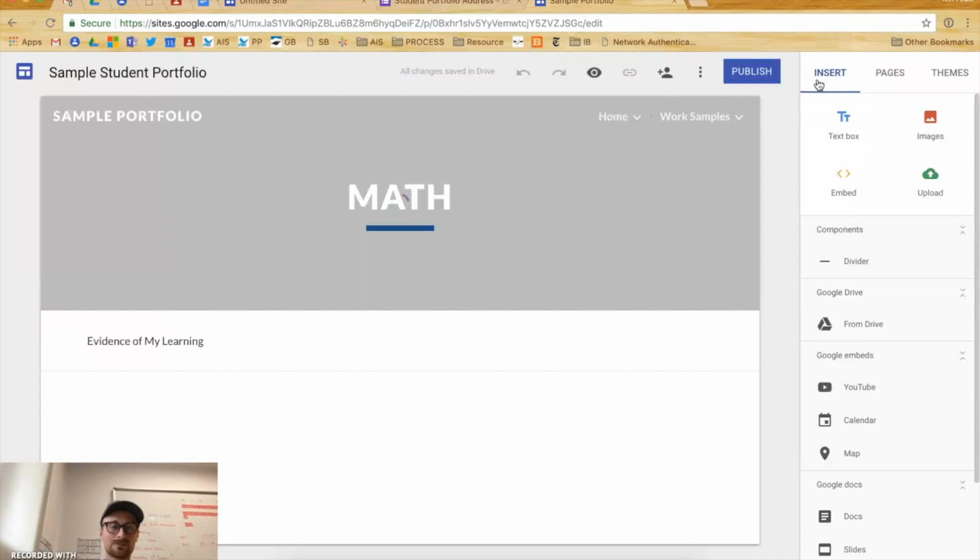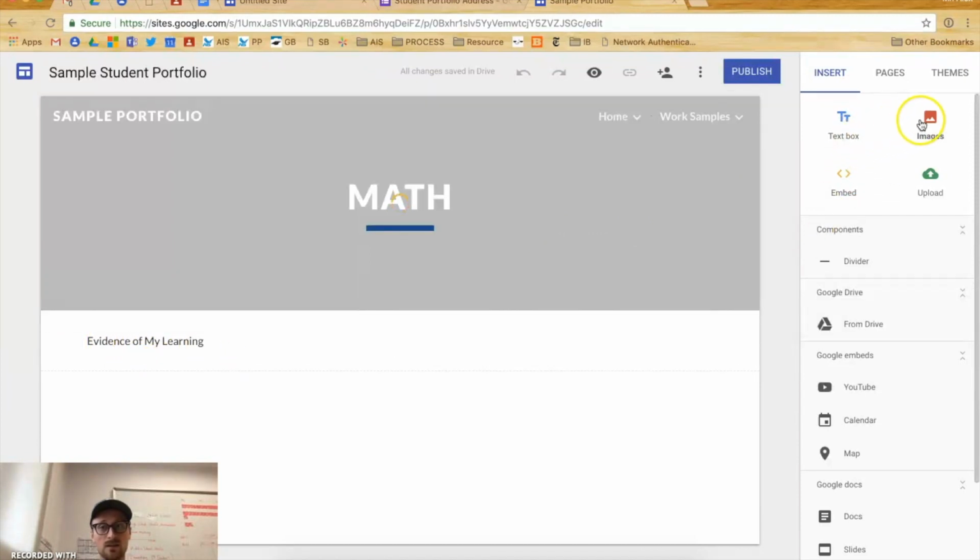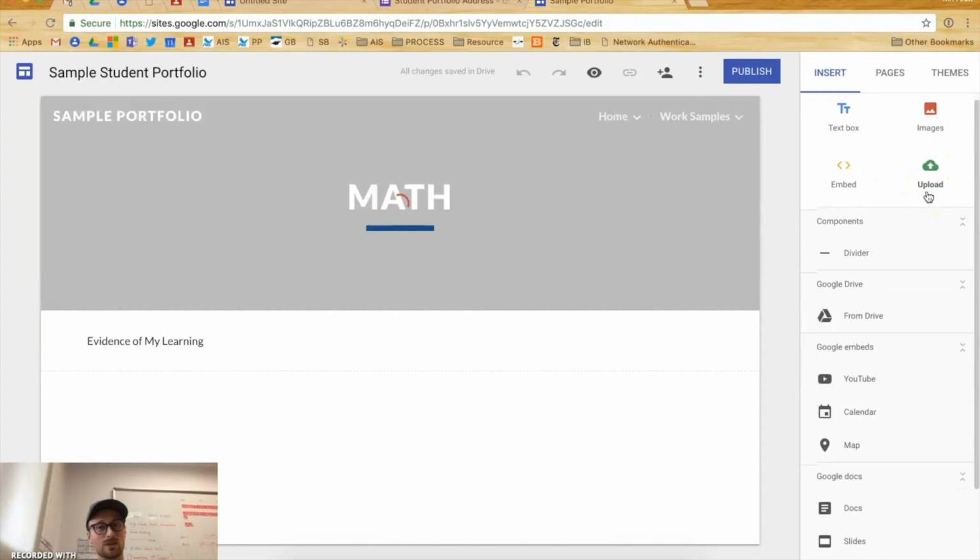Okay, now I'm in Insert. Insert is just what it sounds like. You're going to stick something into one of the pages. But if you haven't created a page, you can't put something in it yet. So the page is like a piece of paper. If you don't have paper, you can't write anything. So let's take a look at some of the things that you can insert. Text box. So that's what this is right here, a box with words in it. Image or pictures. Embed, that's if you want to write some HTML code. Or upload, if you have a piece of content you would like to put in.